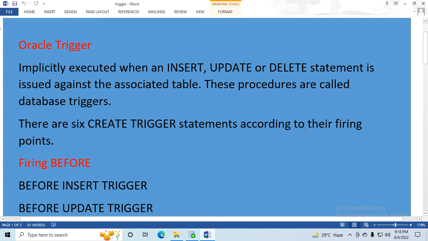Today I will teach you how to create an Oracle PL/SQL trigger. So basically, what is an Oracle trigger? Trigger means fired implicitly. That means it is executed implicitly when an insert, update or delete statement is issued against the associated table. These procedures are called database triggers.